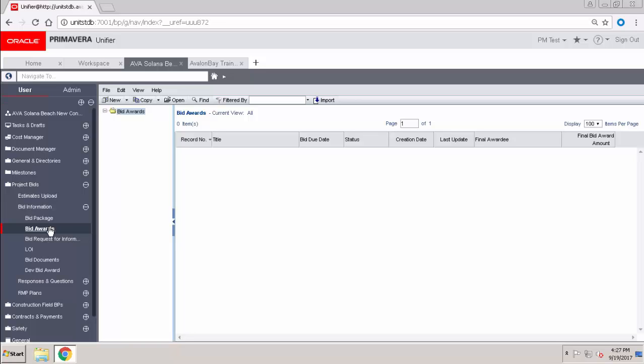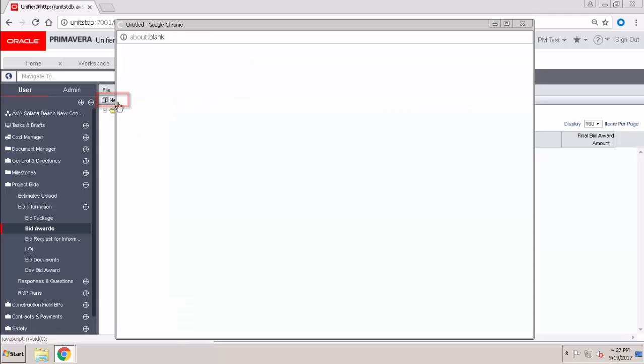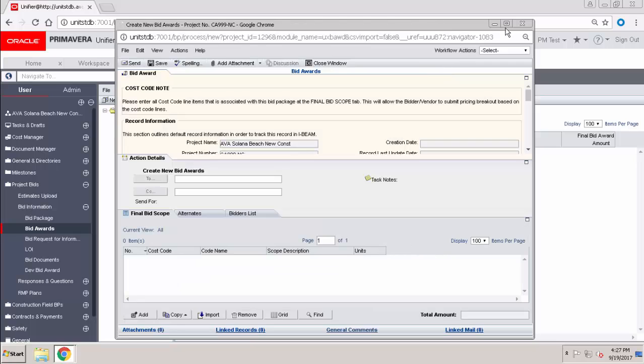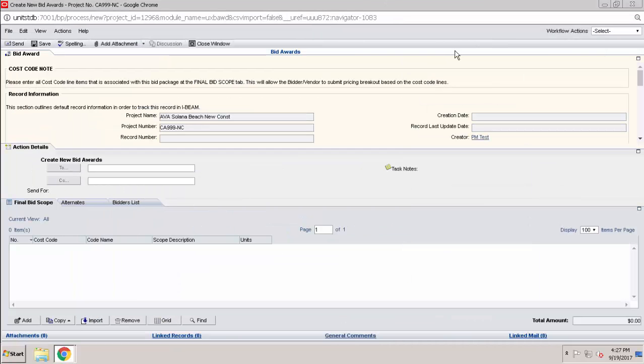Remember, you always have additional help here by coming up to the Help button and Bid Awards Help. This will pull up step-by-step instructions to walk you through the process. First, we'll click on New. To expand the upper form, simply click here.